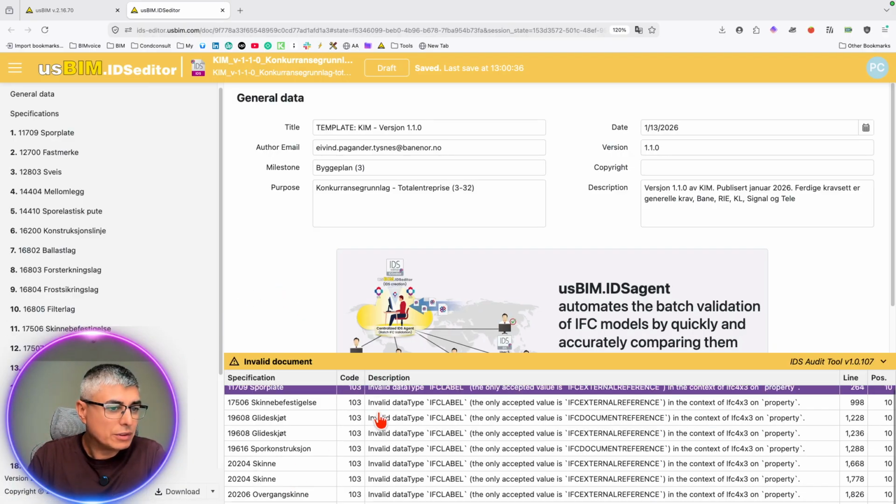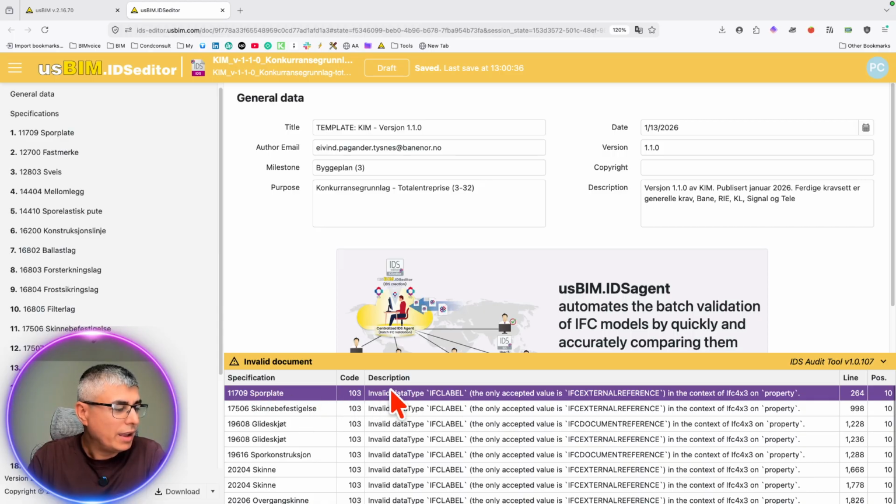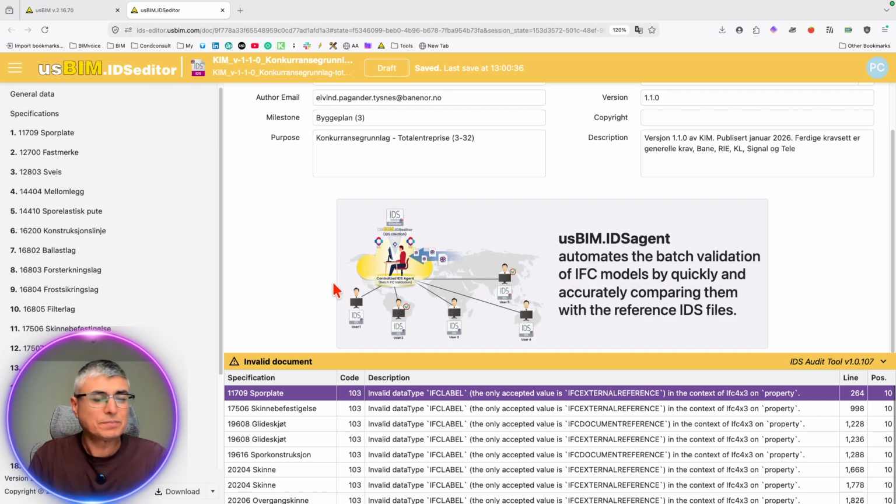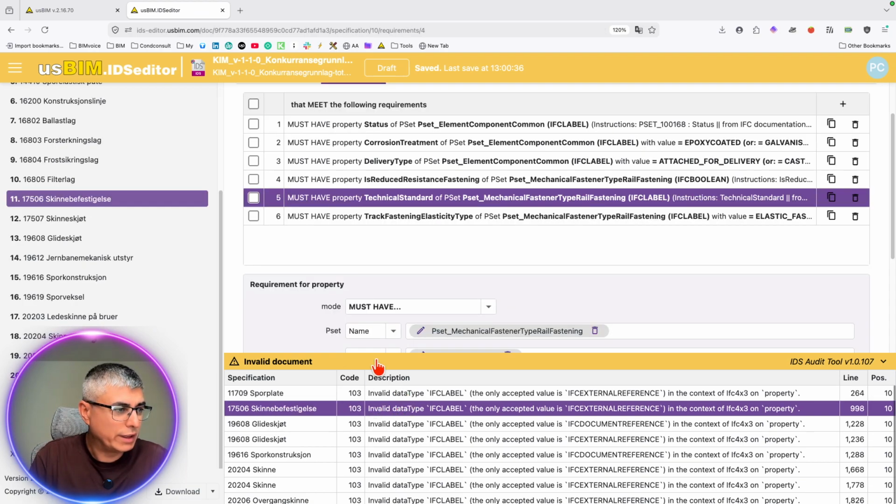We see that we have some errors here, and the good part about ACCA is that you can go one by one through the errors, and it takes you exactly to the specification, and you can fix that right there. And you can see also the line and position. But I'm going to show you multiple ways.